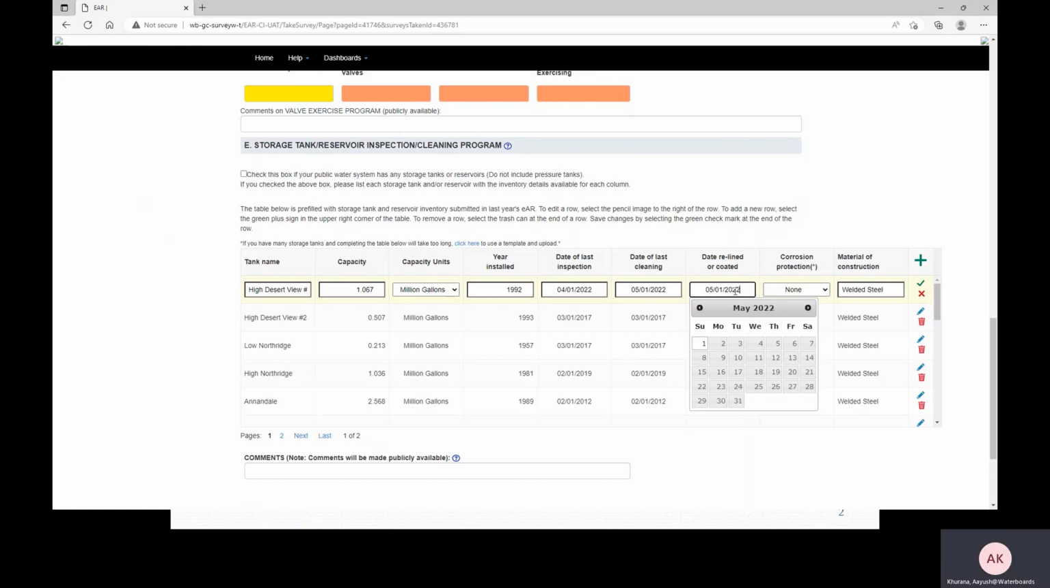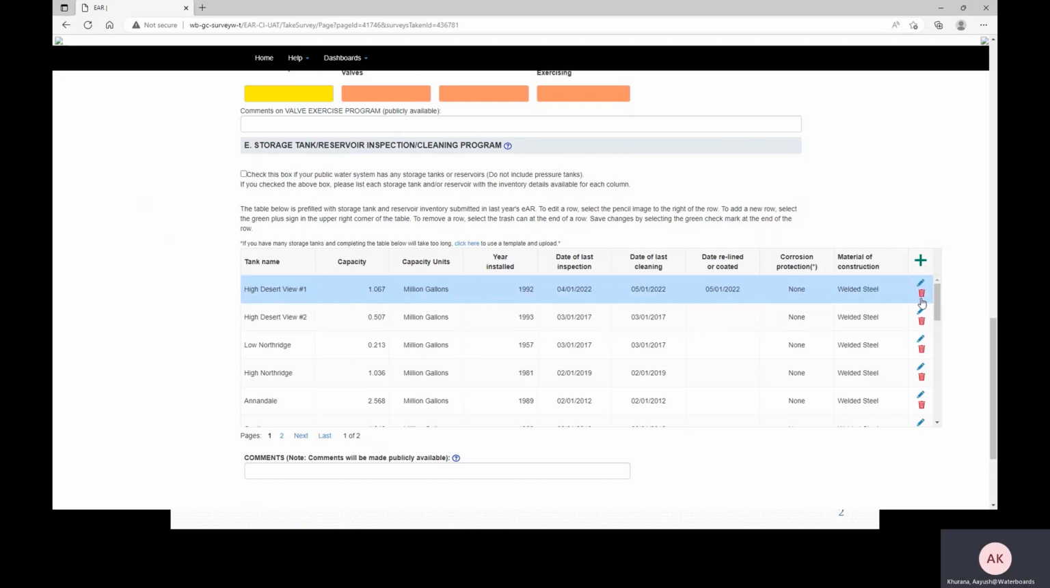Once you've updated any data in this field, you can save it by clicking on the green checkbox that says Update on the very right. As soon as you do that, the row will unhighlight, and you can see that the changes you made were saved: April 2022, May 2022.